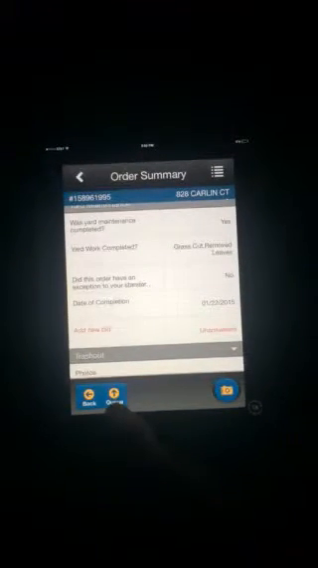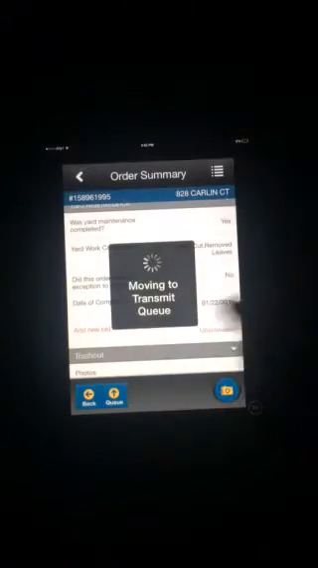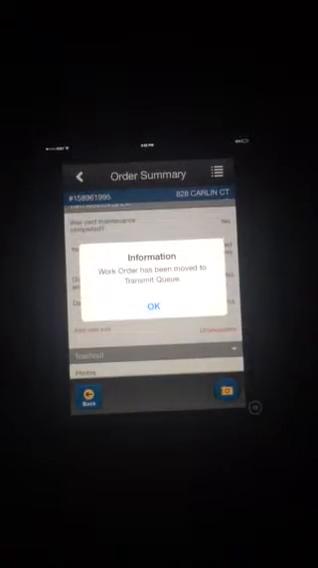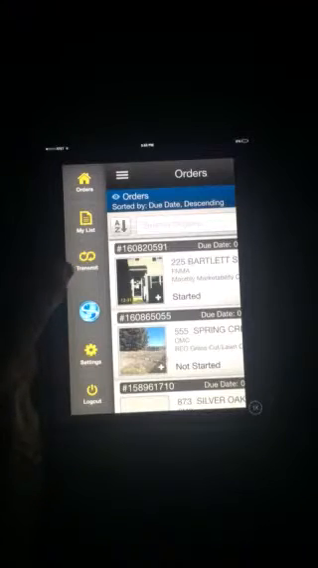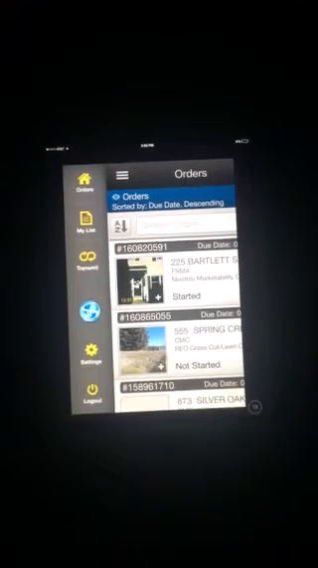Now, this is where it's very important. You're going to take this button right here. It says Q. Okay. You're going to select Q. Moving to transmit queue. Okay. Work order has been moved to the transmit queue. You're going to select OK. Now, we're going to go over here to the top, and the screen's going to slide over. Transmit is right there.